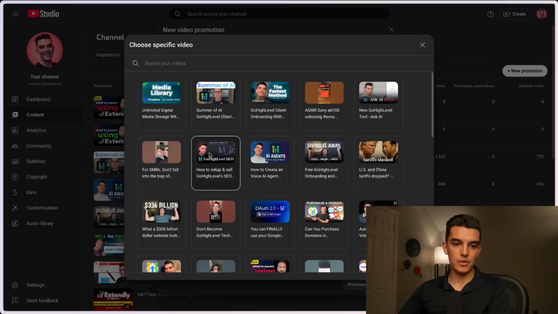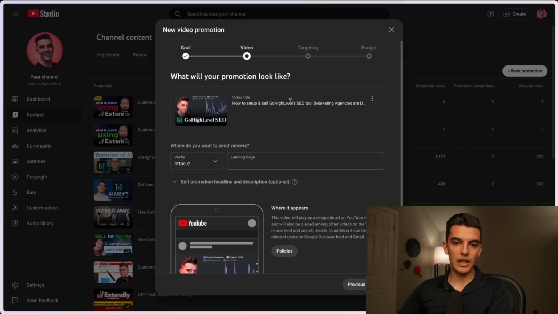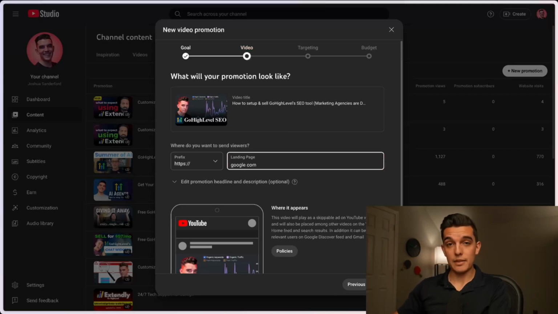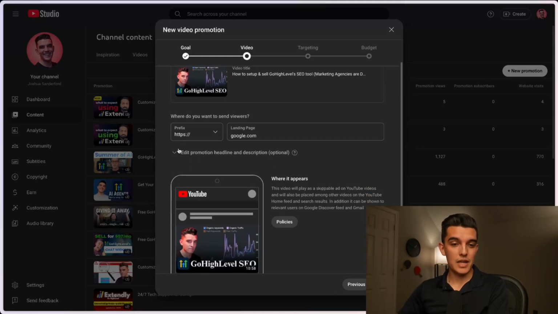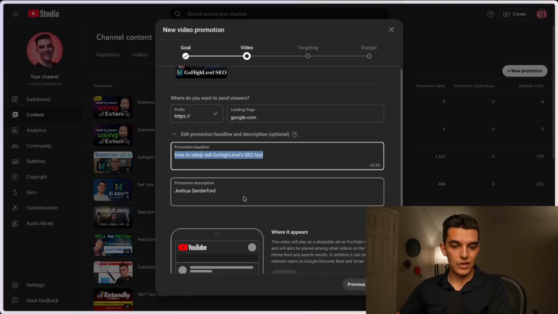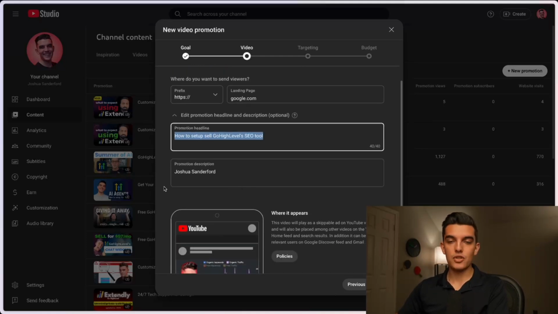So in my case, we're going to do how to set up and sell GoHighLevel's SEO tool. And then I would put the specific link or landing page that I want people to be directed to. And this is what gets missed sometimes: there's this little drop down with edit promotion headline. By default, it's going to pull the title of the video. We want to come in here and edit this headline. In my case, I have data to support the headline that I'm going to put in here. But in your case, you may not have your promotions yet. So just follow along. I'll show you some of the headlines that I've done.